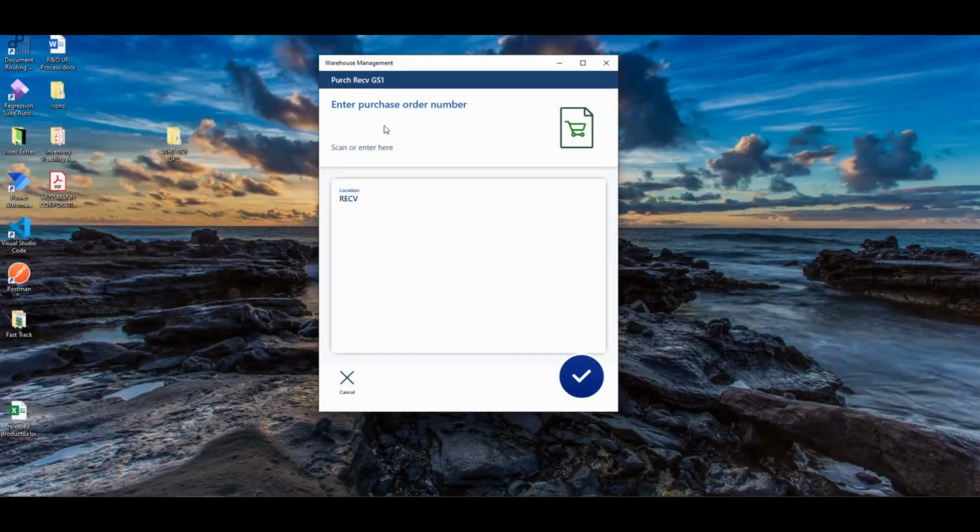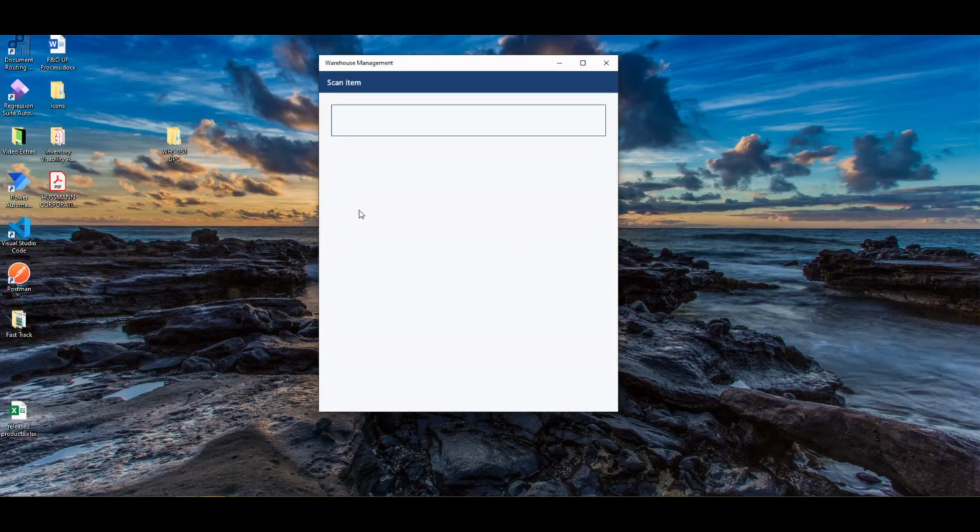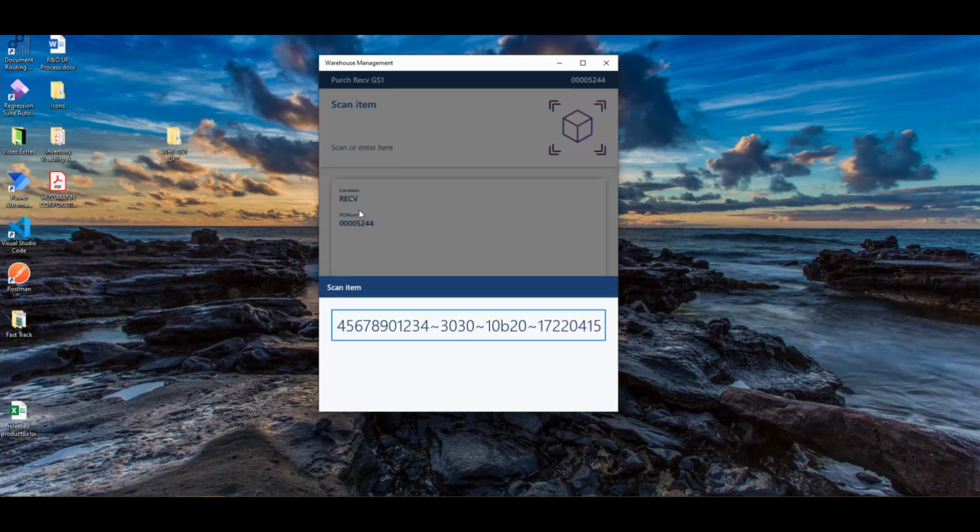So let's go ahead and compare that to a GS1 barcode here. What I'm going to do is put in a purchase order number, another purchase order. I'm going to copy and paste that in here. And so it's going to ask me for the item. So I'm going to put in what's called a GS1 barcode in there and hit enter.